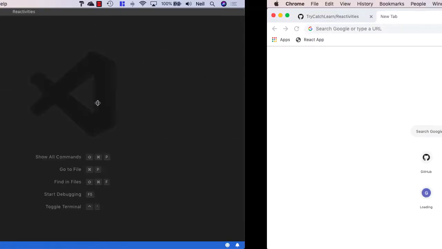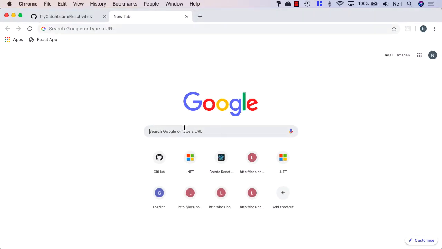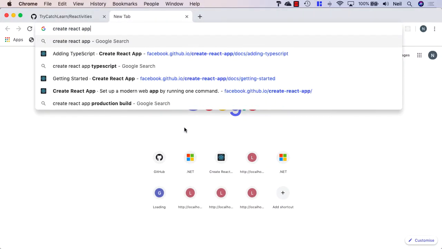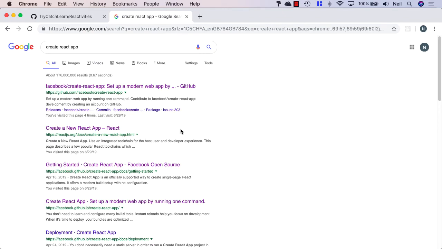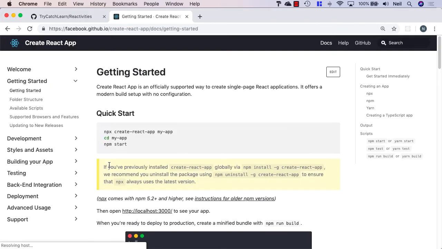Now what we're going to use to create the React application is a Facebook tool called Create React App. And I'm just going to come out to the Create React App documentation, which is made by Facebook, the same people that make React. And this is the particular tool we're going to use to create our React application.